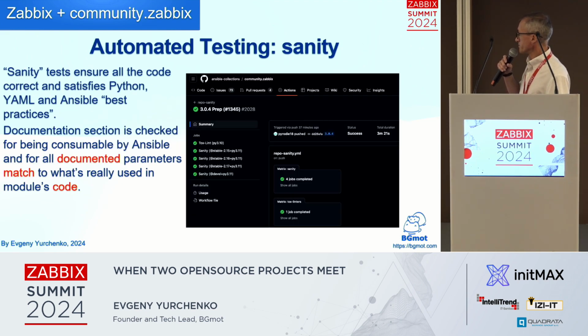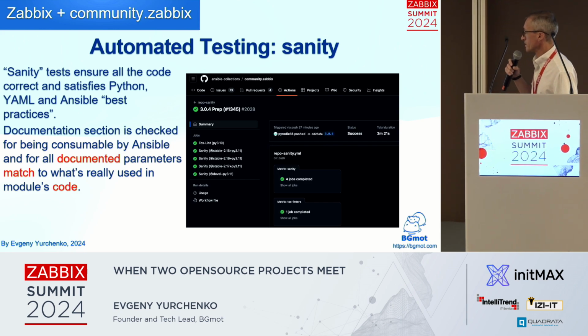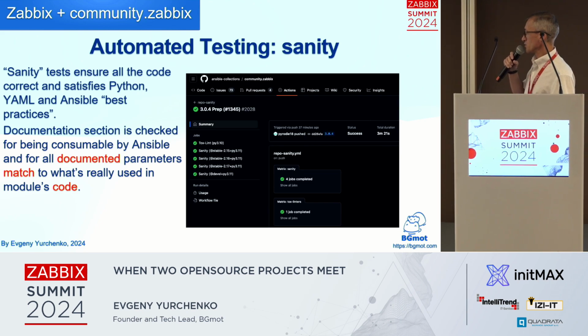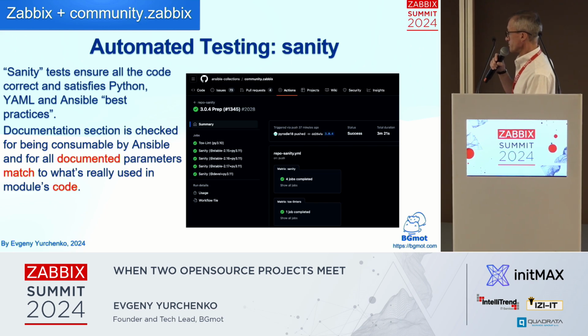About the number of tests. First of all, we do sanity tests. So it's nice Python, it's YAML, it's Ansible best practices. Everything is good. The documentation section is checked for being consumable by Ansible. I'll talk about documentation a bit later, but it's very important. Documentation is in code. And you see all these tests, they must pass.